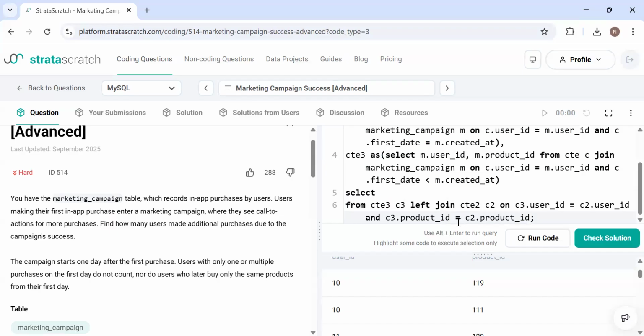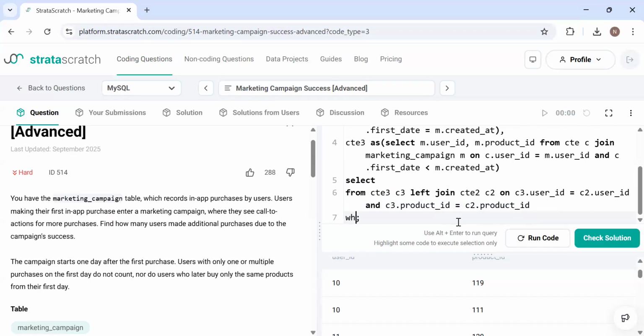Okay, so what we are going to write down? We are going to write down where C2.product_id is null. So wherever it is null, that means that product is a new product, right? And it was not bought on the first day itself. It is a new product. So this is what we have done.